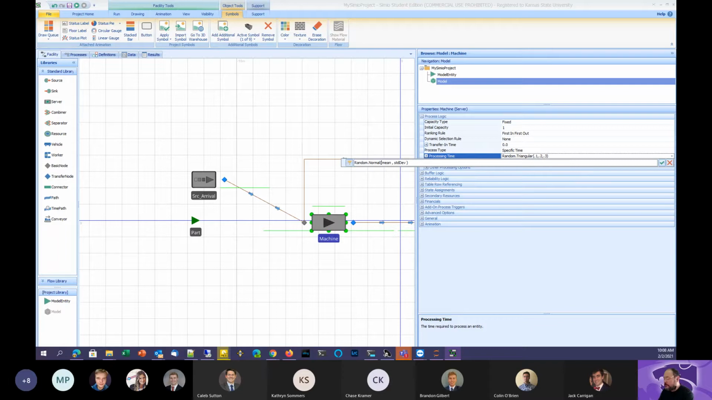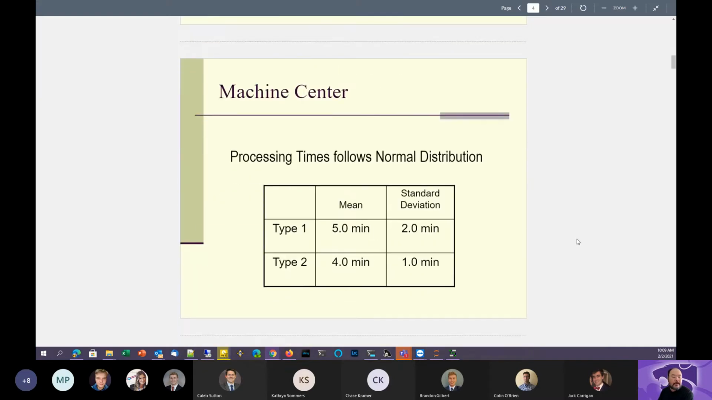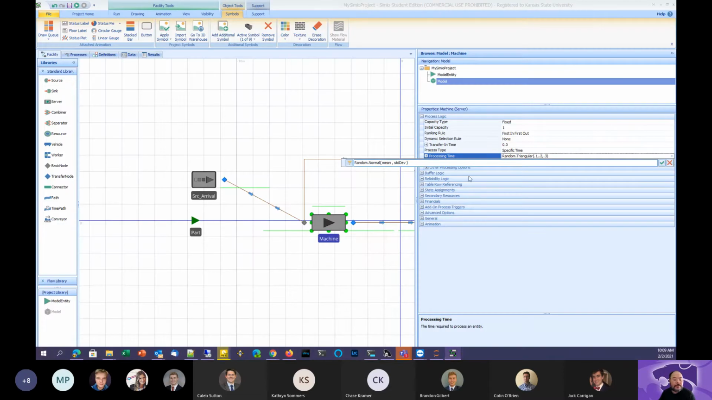and it automatically prompts me, I need to fill in a mean and standard deviation. As we see in the example right here, the processing time for type 1 job is 5 minutes on average, with a standard deviation of 2 minutes. Type 2 job is an average of 4 minutes, standard deviation of 1 minute. So how do I do this?